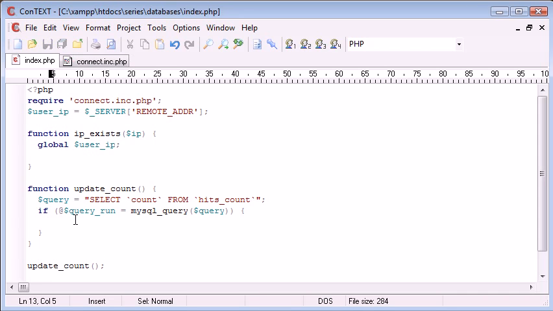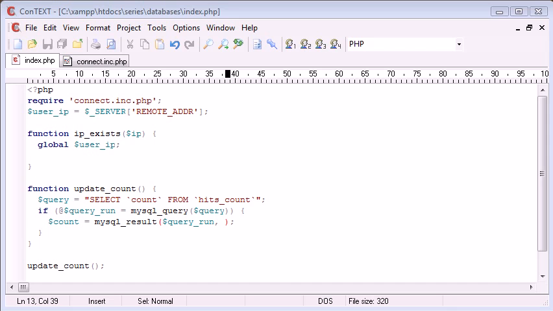So presuming our query has run, we've checked that our query's run, we need to get the value returned from this query. And we can do this using the MySQL result function. So I'm going to say count equals MySQL result. Now there's a few arguments we need to pass through to this. The first one is the query that's been run, so that's query run. And the second one is the row that we want to receive the value from. Now obviously we've only got one row and we're only ever going to have one row.